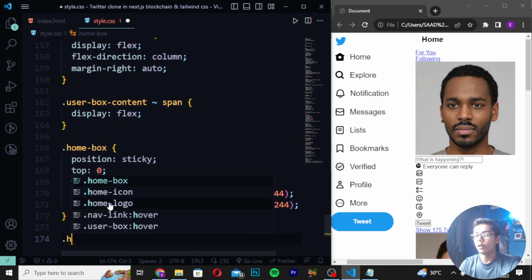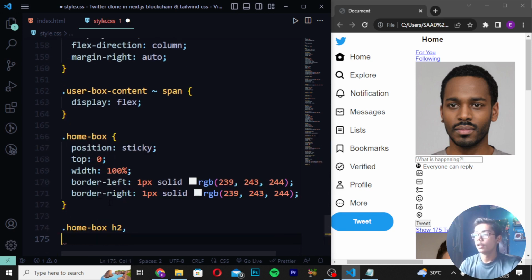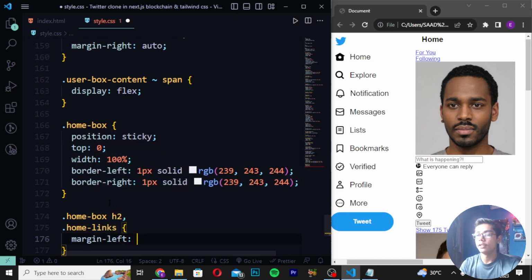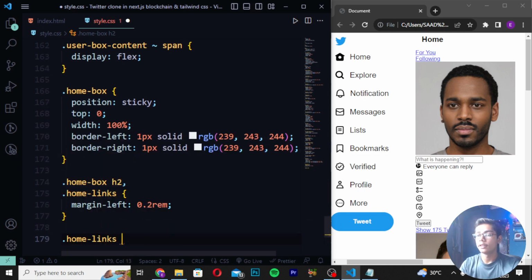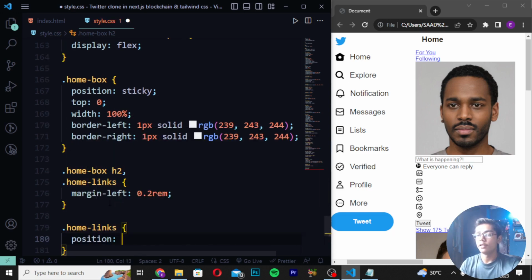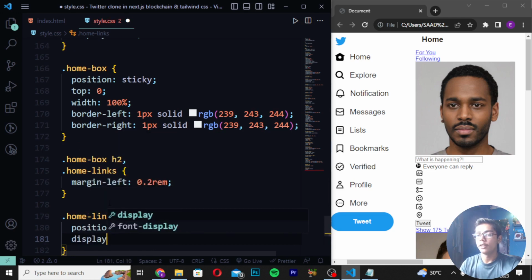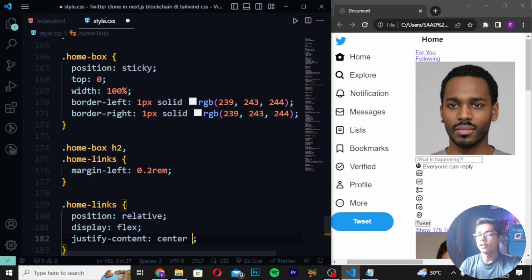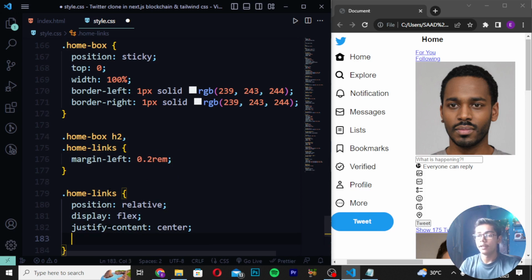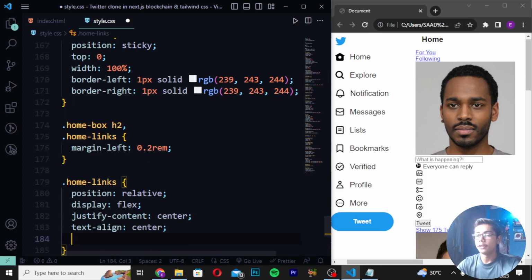Then here you have to move down and write home box H2. Then write here home links. Then you have to now just write here margin left 0.2 rem. Then you have to write here home links and write position relative, and then you have to create display flex. Then I will be now writing here justify content center, and write here text align. So here I will be now writing text align should be center.